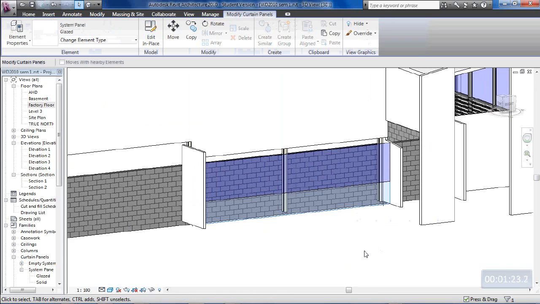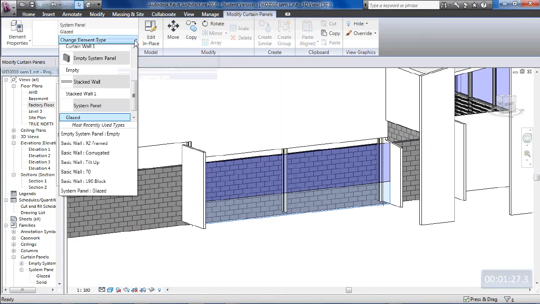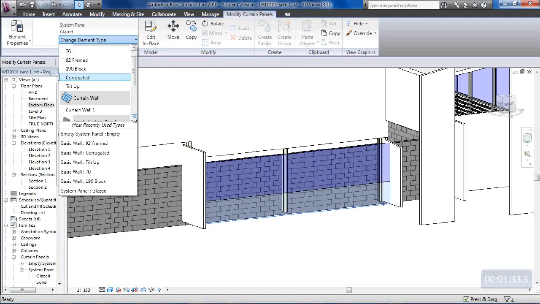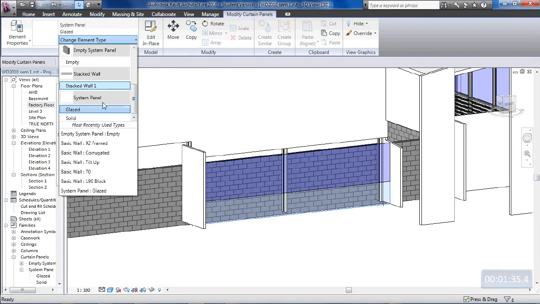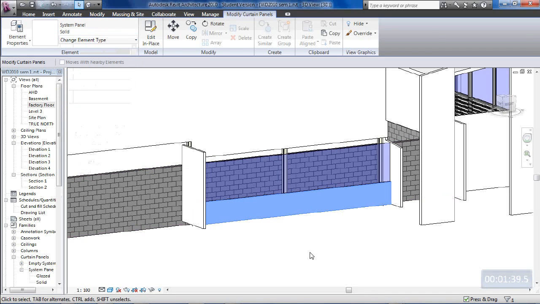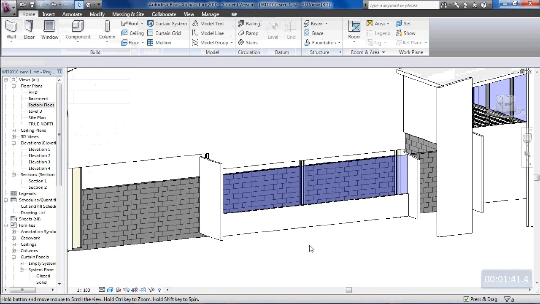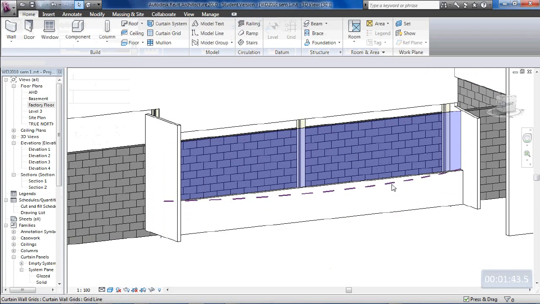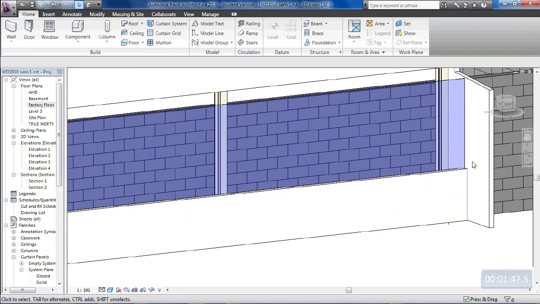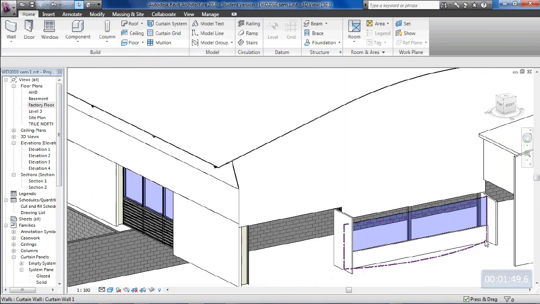And the lower panel, I'm going to change the element type, drop that down, and system panel solid is the one I want to use. So I want to put a solid system panel in the bottom there. But we haven't changed the properties of the solid system panel. At the moment it's a big thick panel as well.